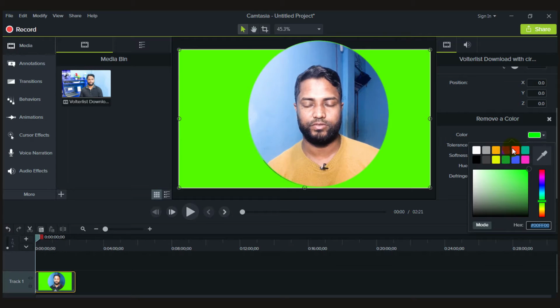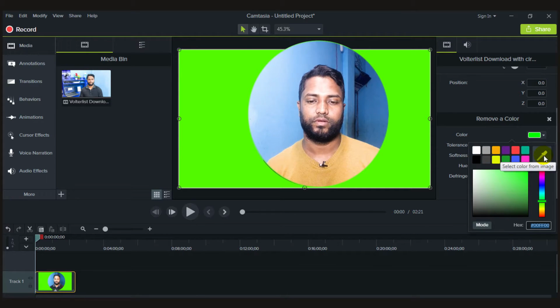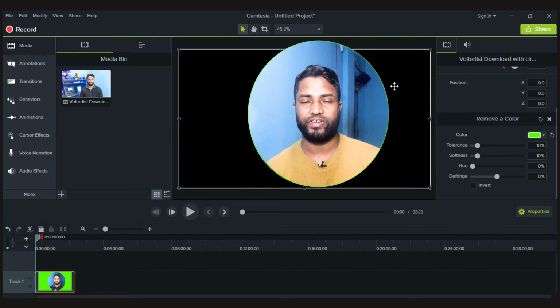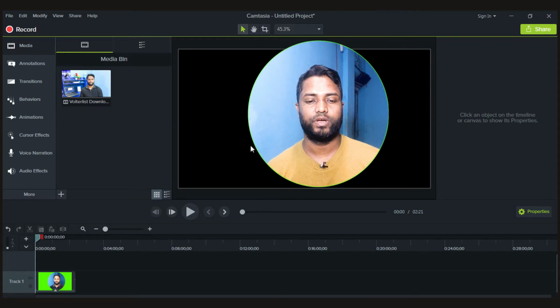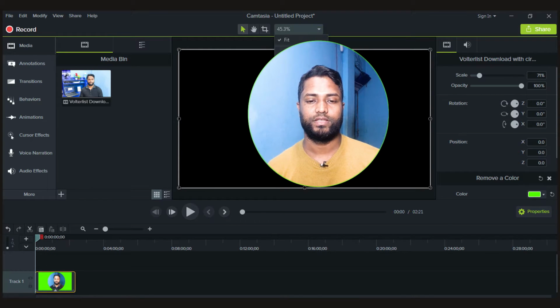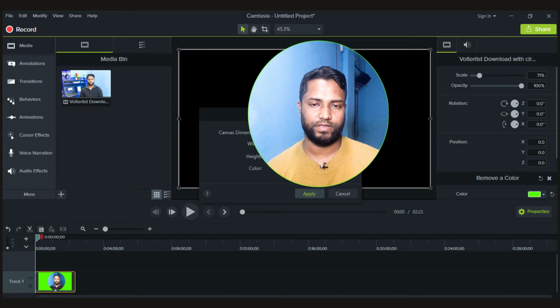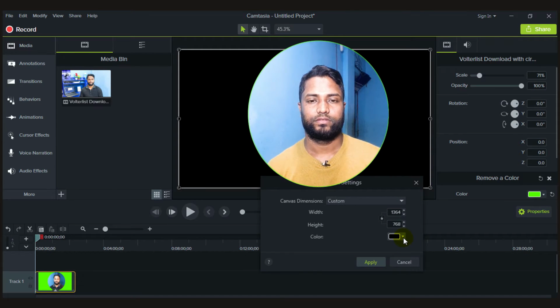You will find on your right side a background color palette. Whatever your background is, green, black, blue, etc., choose the background you need to change or delete. Here it is green, so I pick the green color from the video and remove the color. This is the easy system for the Camtasia editor.